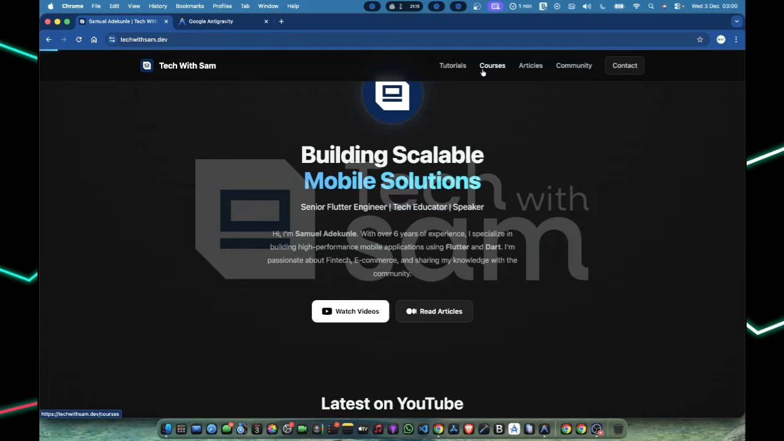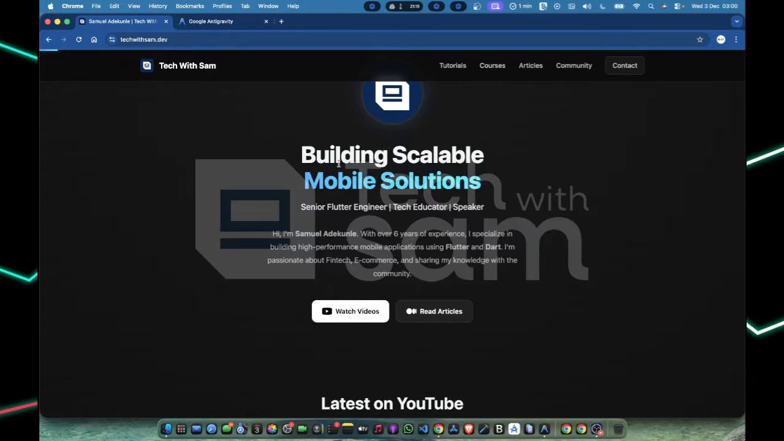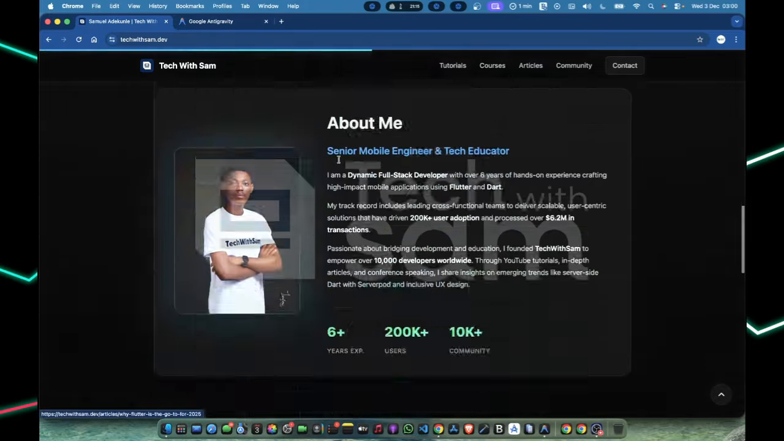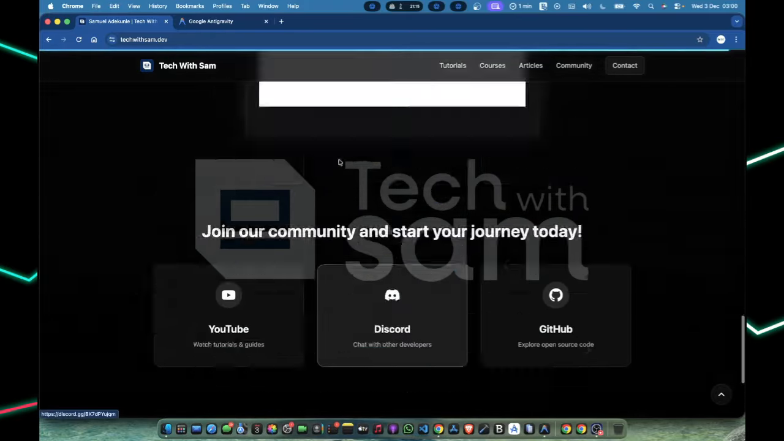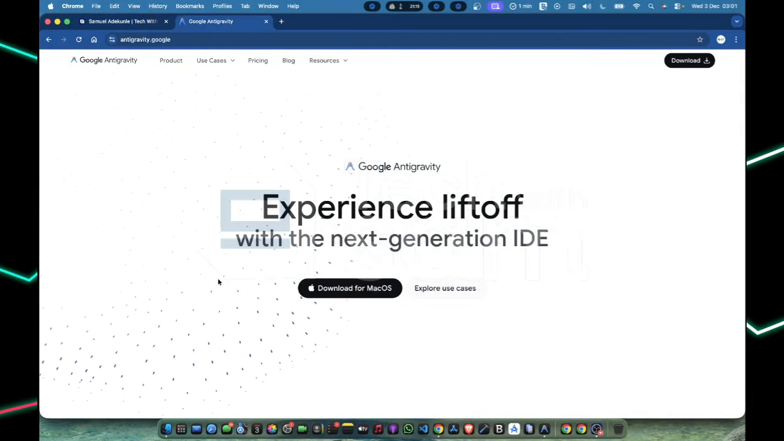So today we'll be learning the installation. We'll also be exploring some key concepts like the agent manager, editor, browser, and more. And we'll be exploring a few use cases, like my website that was launched a few weeks ago with Google Antigravity. So first things first, you can head over to the website to check it out.